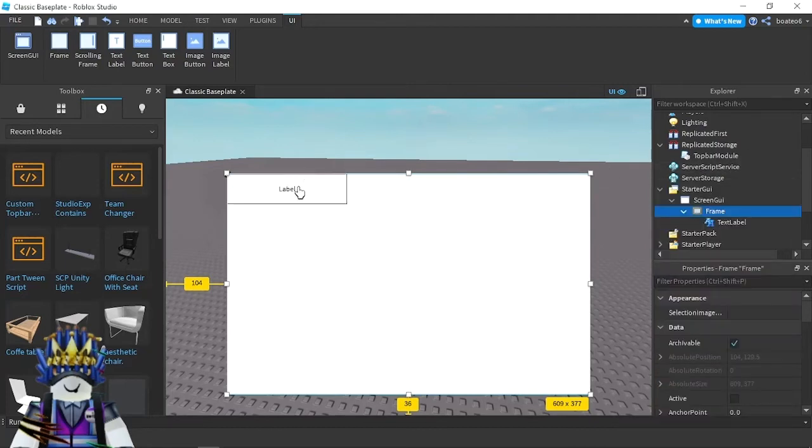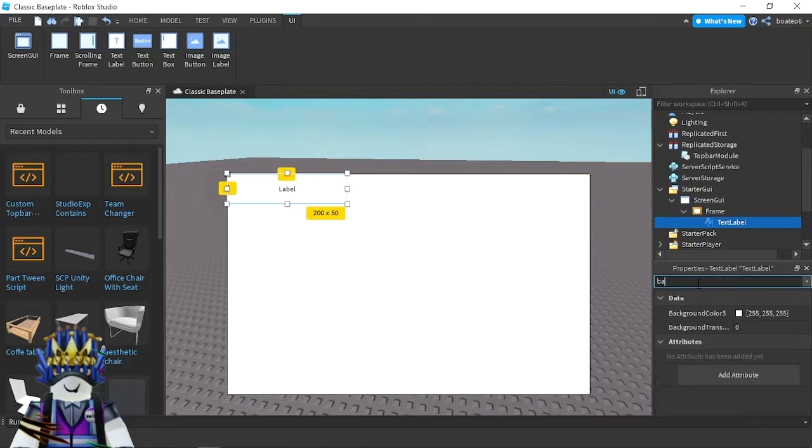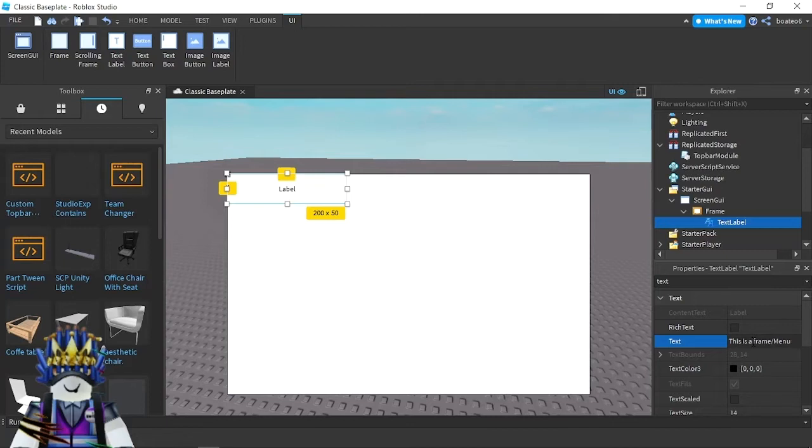I'll just add some text, go ahead and set the background transparency to 1, and for the text, this is a frame slash menu, whatever you want to call it. So that's what I'll keep it.